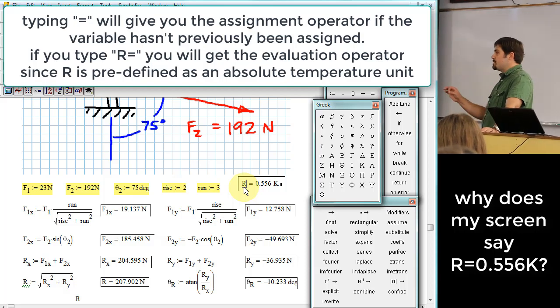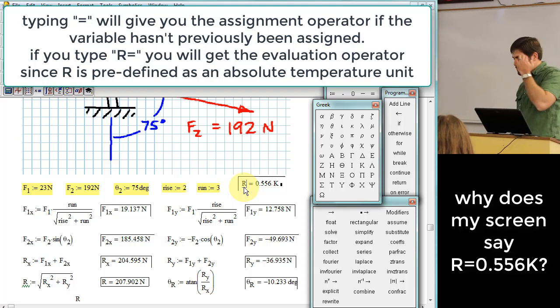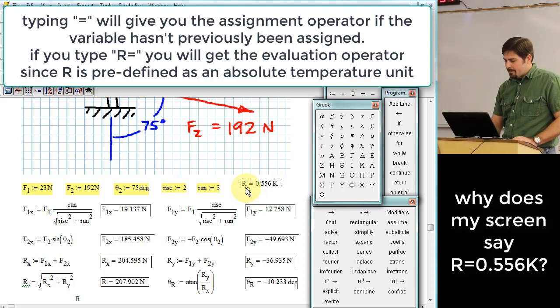All right? Colon is the assignment operator. Occasionally you can get away with hitting equals and it will give you the assignment operator if that variable hasn't been used before. Unfortunately, for this particular example, R has been used before because R is defined as Rankine. So if you hit R equals, it says, okay, I know what R is. R is about half of a Kelvin or so. All right, and that's not going to really work for us. So you're going to need to make sure you use the assignment operator.